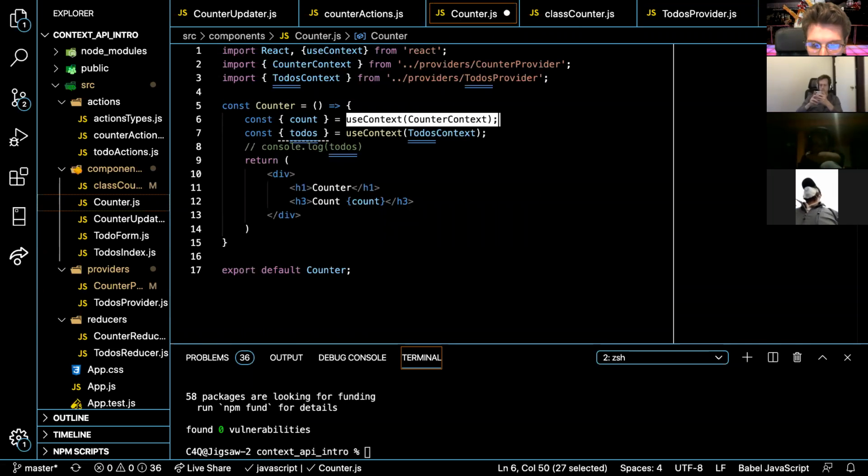7, prop is short for. 10% of people said props. So props is not short for props. Props is something that it's short for. Let's keep going.